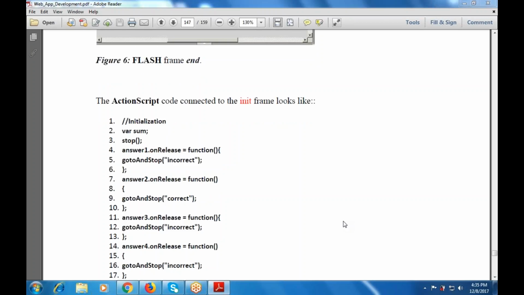Whatever the ActionScript and data that is initialized is connected to the init frame. It looks like initialization, where sum, there is a stop function, then answer1.onRelease equals function, then gotoAndStop. This gotoAndStop will be used as a printing out incorrect. Then answer2.onRelease again equals function, again gotoAndStop, correct. And answer3.onRelease. So there are four answers that are used.